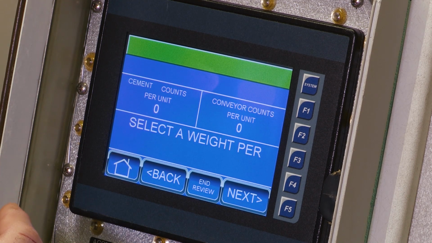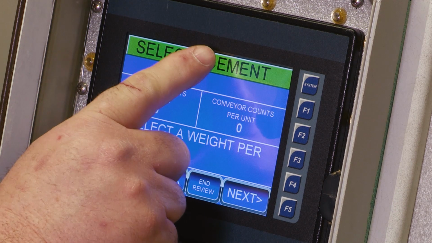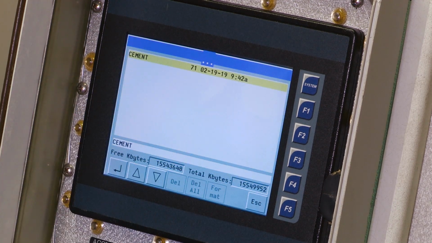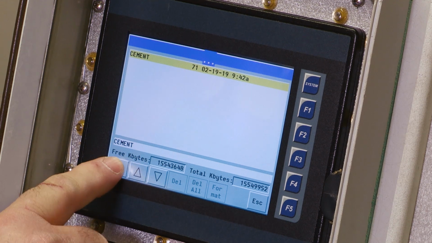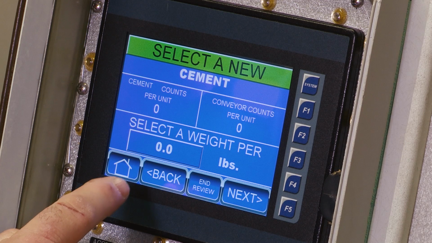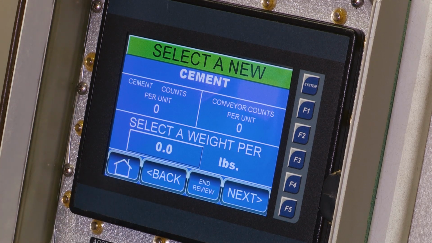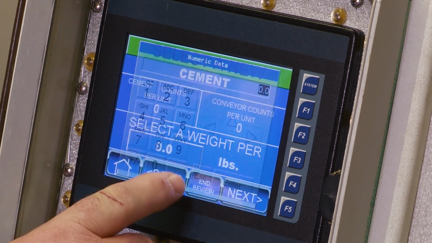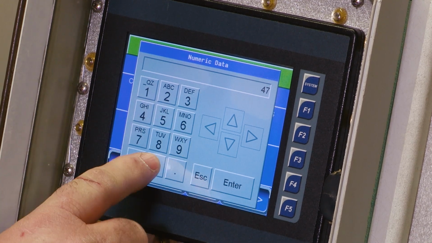Next is our cement selection. Touch our green bar and select the cement calibration file that we're going to use. Enter. Here's where we would add the weight for our cubic yard. There are many different strengths of concrete and many different pounds in each individual yard. For today, we're going to use 470 pounds.